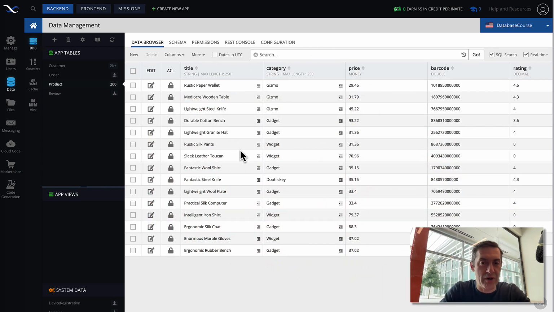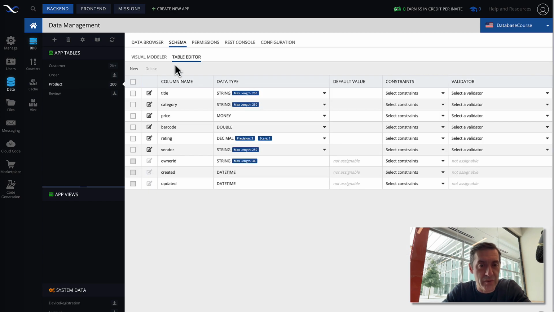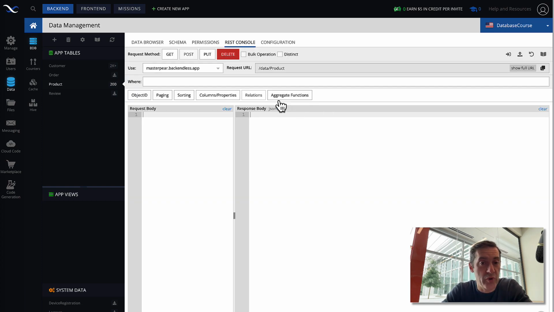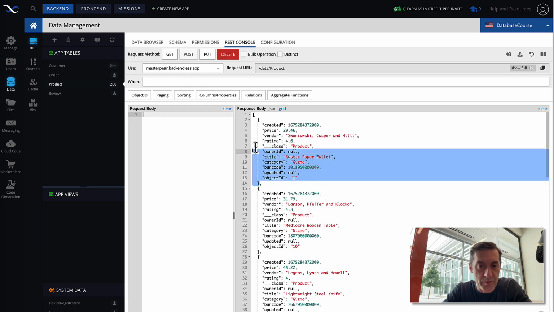Let's take a look at our data. We will review that in REST console first, so you understand the REST API structure for that, and then we'll do an example in UI Builder as well. So here in the product table, there are 6 columns that are declared and a couple of system level columns. So when we do a query and just do a simple get, notice that for every single object, these are the properties that are returned.